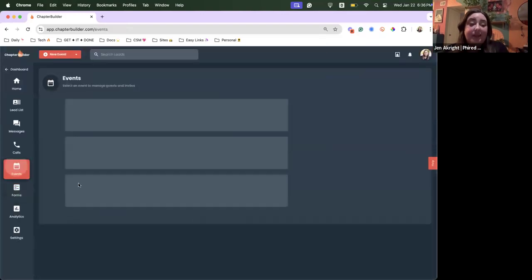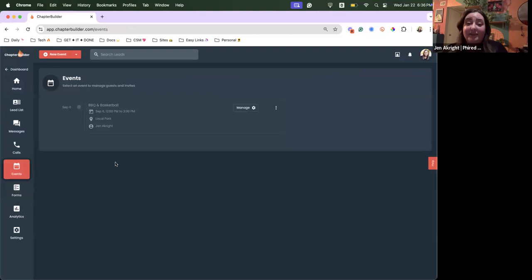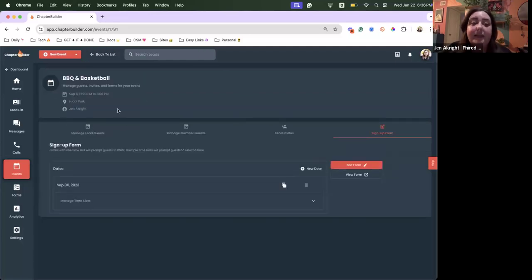Another feature we haven't touched is our events. Believe it or not, this is actually a thing that you can do in ChapterBuilder. You can create your rush events, your recruitment events, whatever you call them. You could create them right here in your ChapterBuilder account. It's going to ask for all of the details of what is this event, where is it going on, when is it happening, all that good stuff.